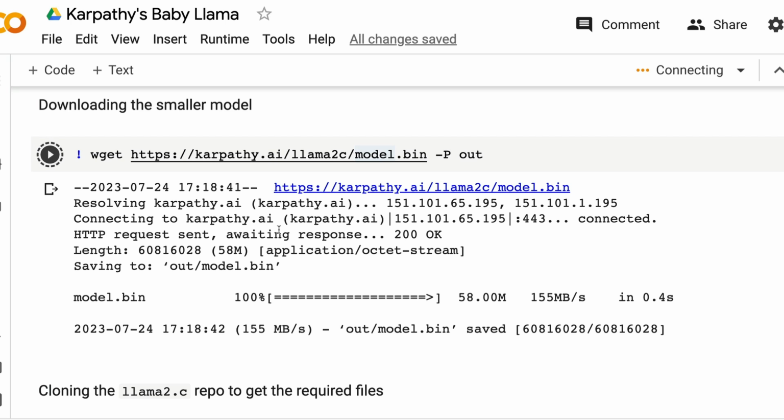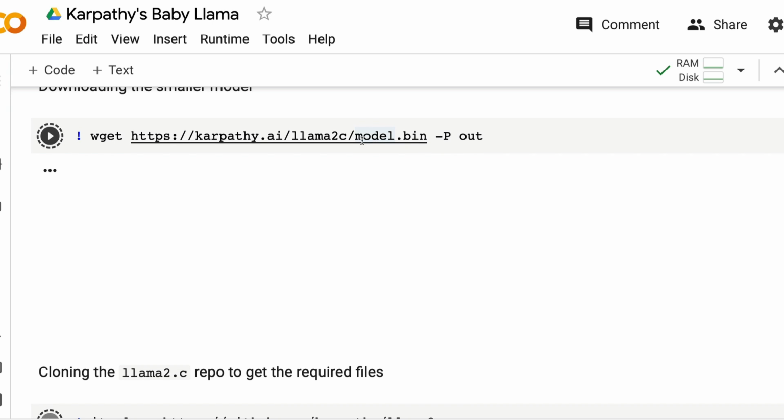So you are very well welcome to run this on your local machine as well, if you have a decent enough machine, even if you do not have a GPU. That's the whole point. So first, it's going to download the model.